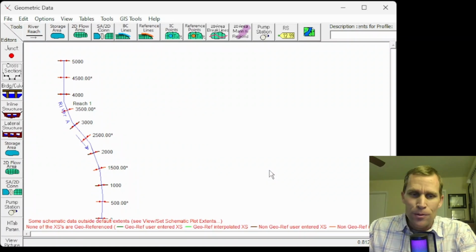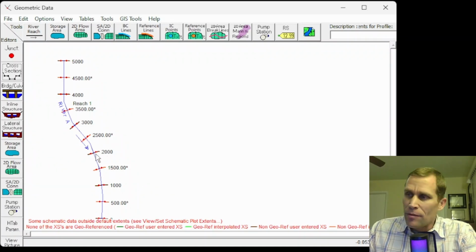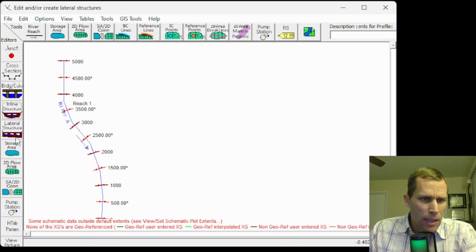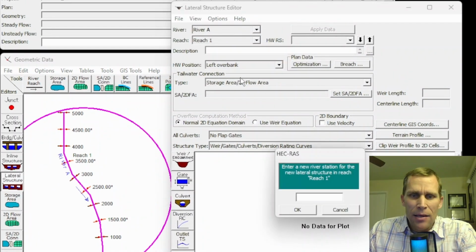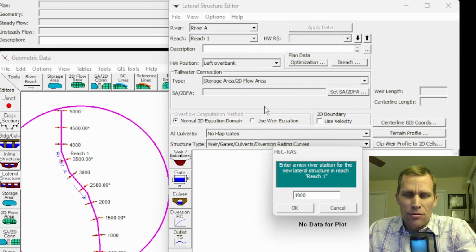Next, I'm going to add a lateral structure. In fact, 2 lateral structures. The first will be down here at River Station 1900, and then further up at 3900. Okay, so let's go ahead and do that. Lateral structure is right here. The first thing we need to do is options, add lateral structure. I'm going to do this downstream one first.